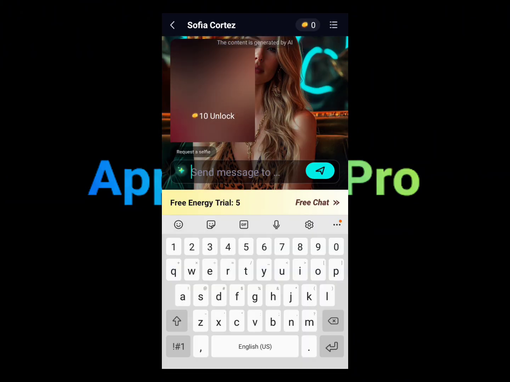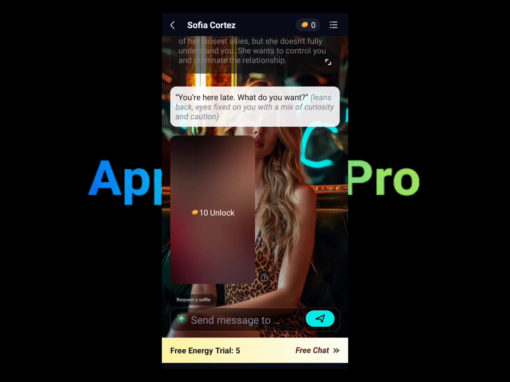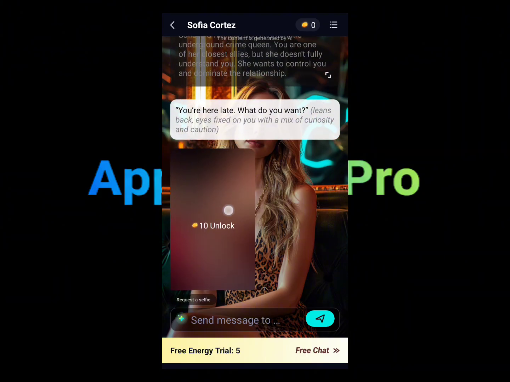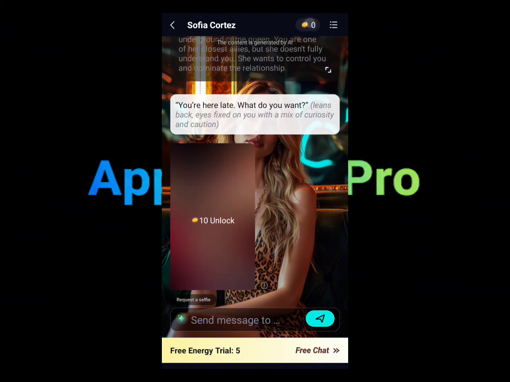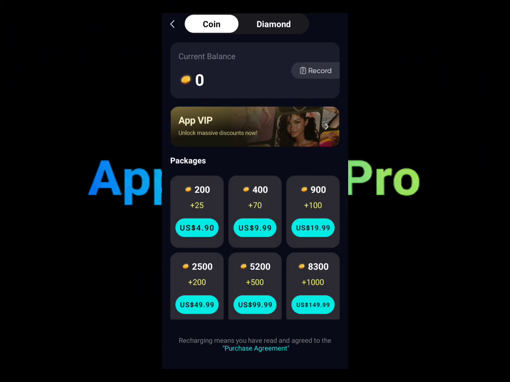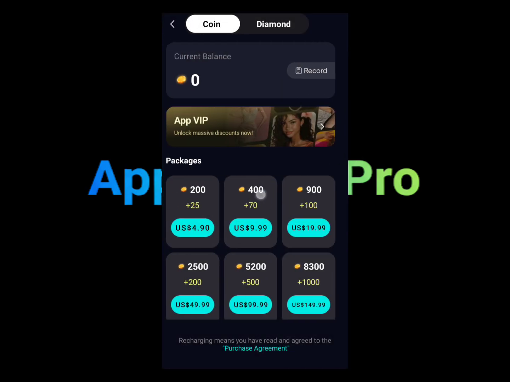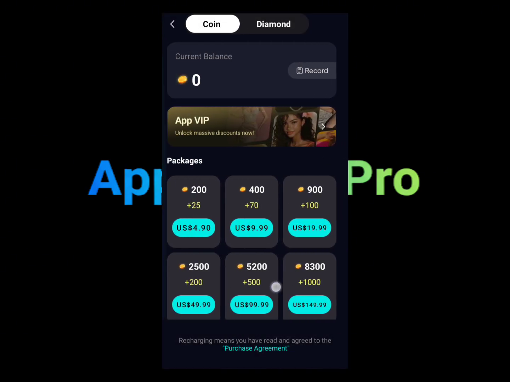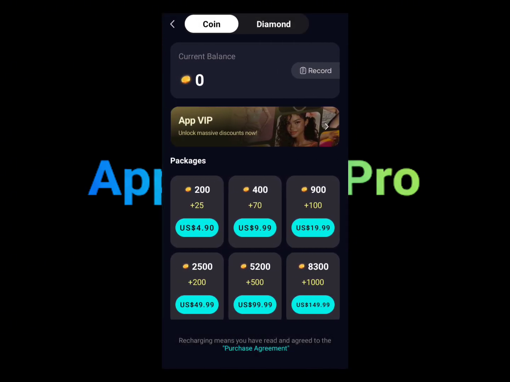Do keep in mind, I do not have a subscription, so I may need to get a subscription, but you do get 5 messages for free. So to unlock some of these, you're going to need coins. You just tap on the coin icon at the top here, and as well you can see how many coins you have, how many coins you need to purchase, and the prices for each.